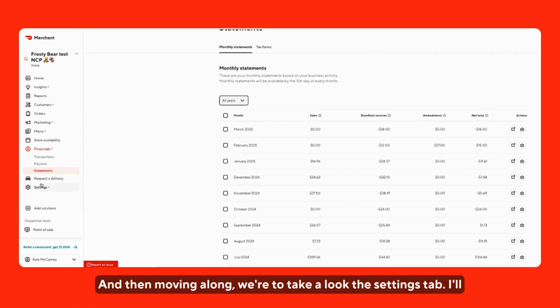And then moving along, we're going to take a look at the settings tab. I'll really quickly cover the request to delivery tab, but this is only going to be relevant if you have DoorDash Drive.